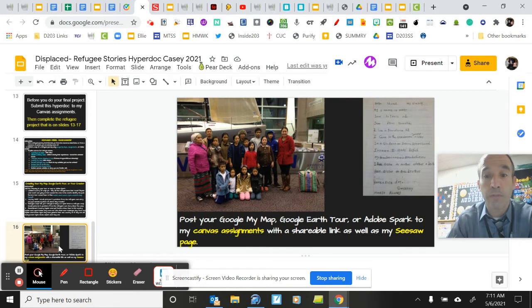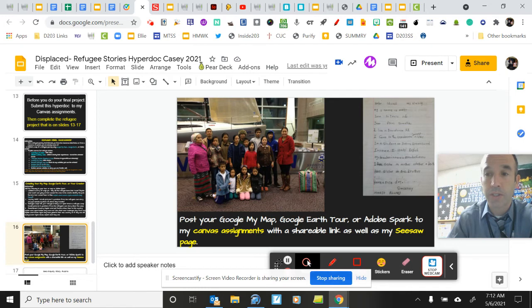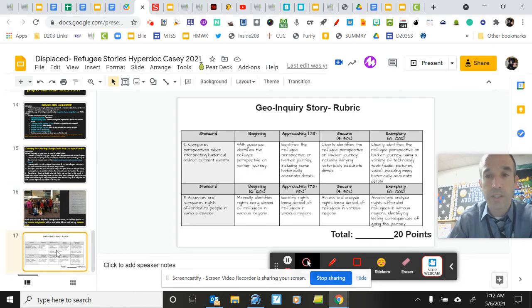You're going to turn in your final project with a shareable link onto my Canvas assignments and my Seesaw. Just like before, we're not going to look at each other's hyperdocs, but you will be looking at each other's refugee presentations. And this is the rubric. It's on the slide deck. It's right here. This is 20 points worth of standard. So the HyperDoc is 22 points of formative, which is 10% of your grades. This is 20 points of standard. So all of this together is high value, lots of points.